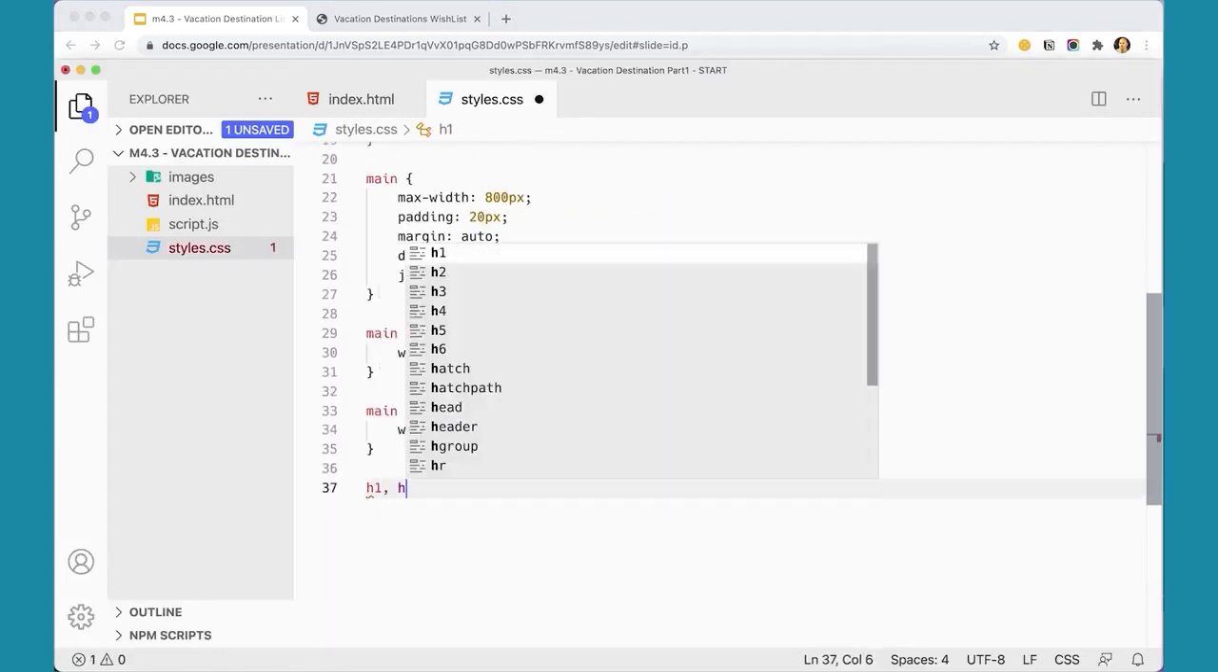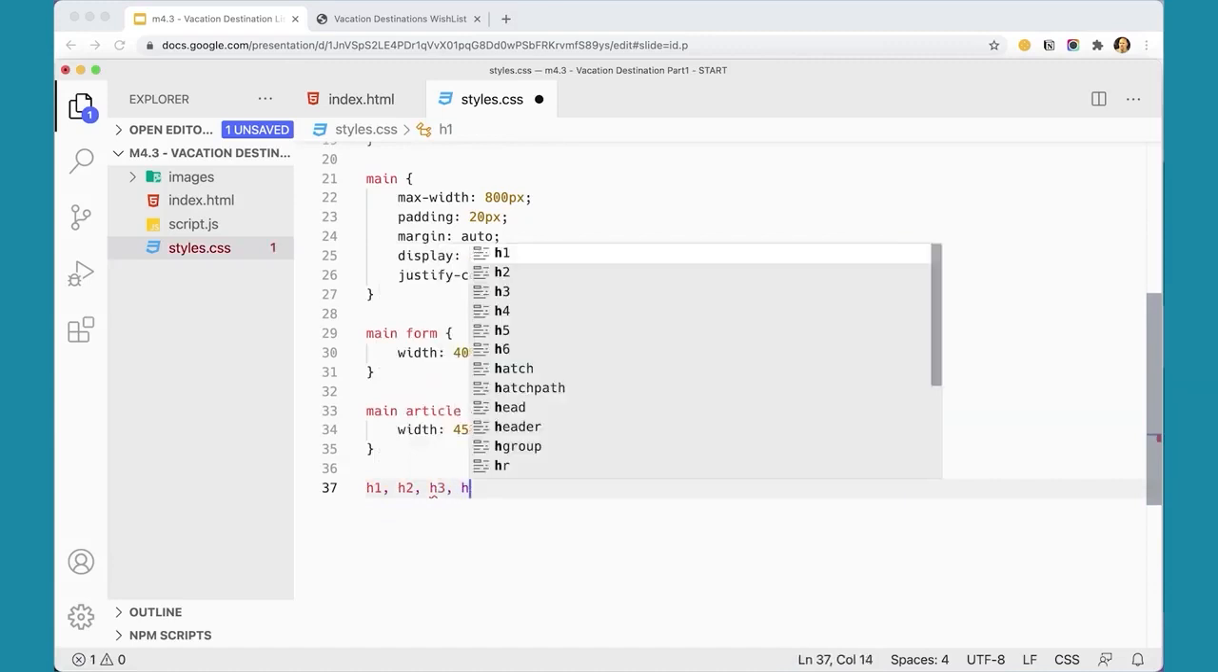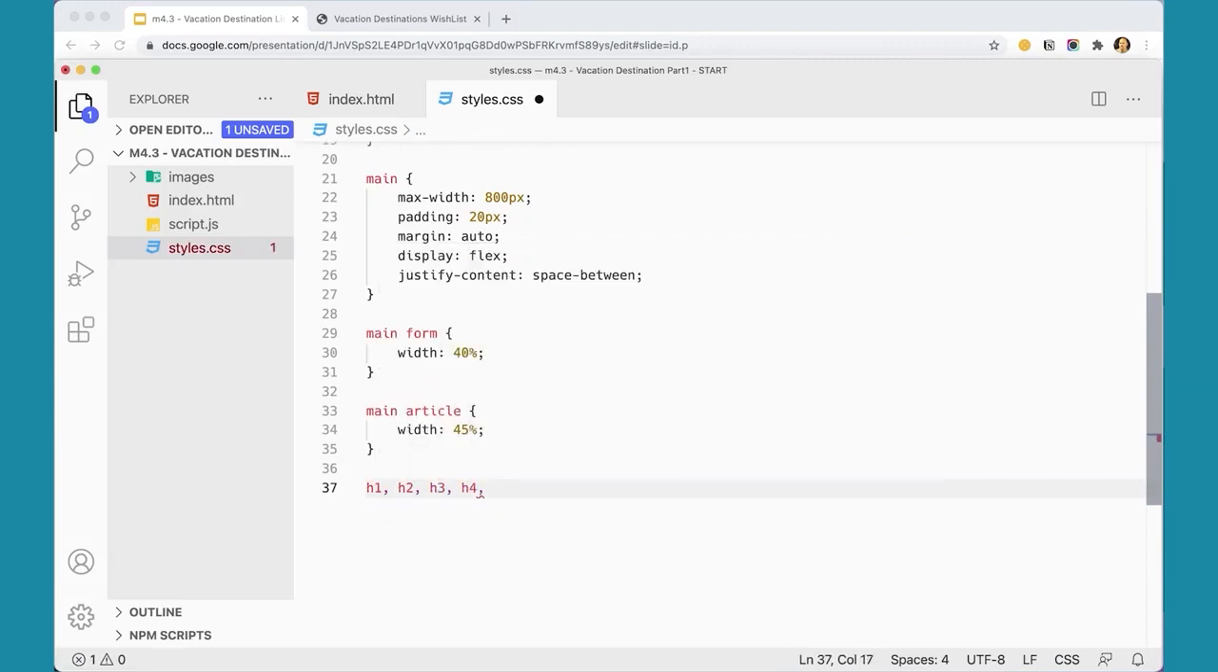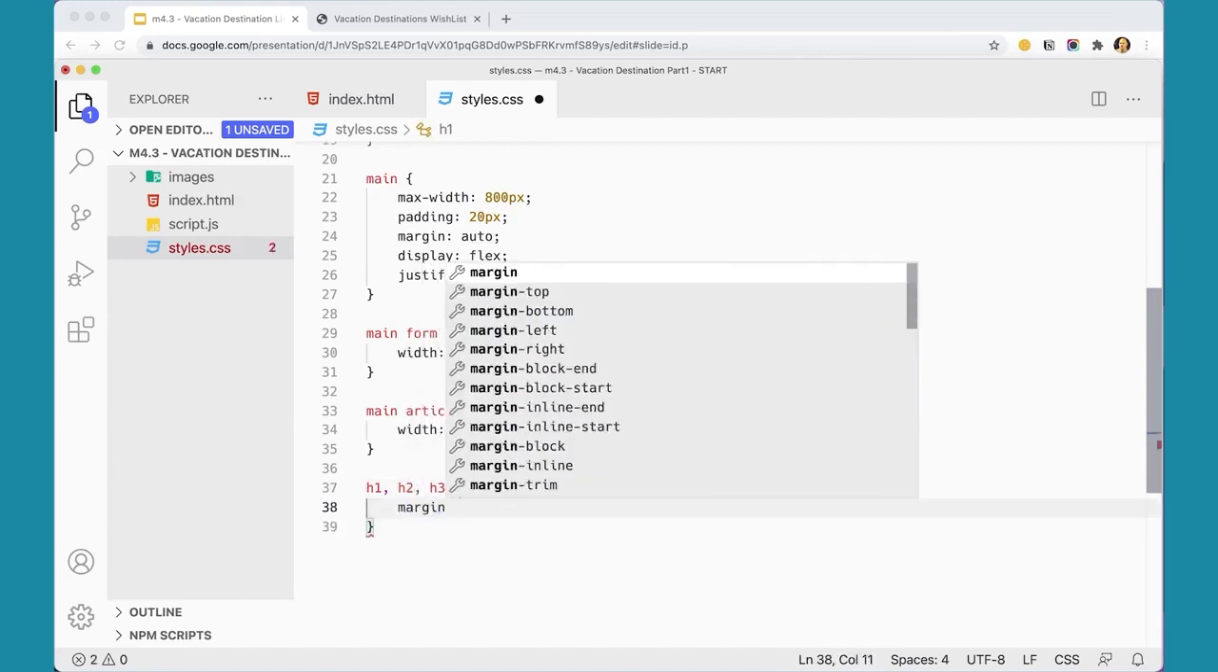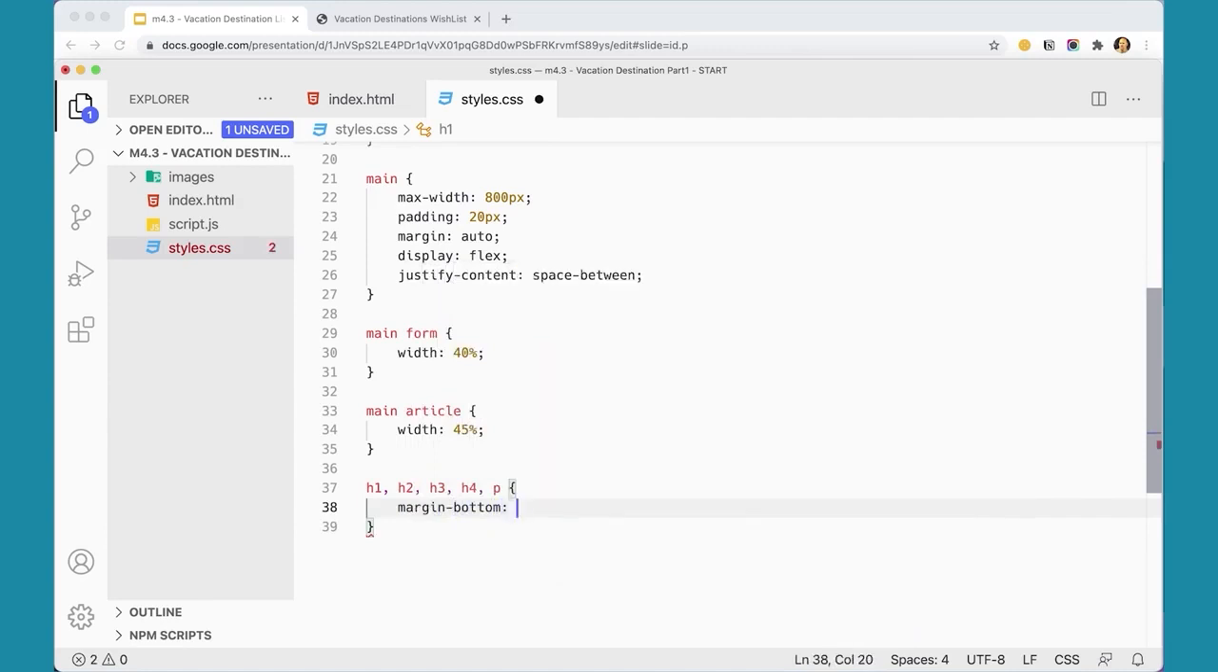H1, H2, H3, H4. If we have all of those, I think we might. Margin-bottom 1em. You might be wondering, well, it seems kind of silly to take the margin out up above and then put it back in down below, but I found that I get a lot more control over the look of my pages and the visual spacing between things if these elements only have margin on the bottom and not margin on top and bottom, which is what they get by default in most browsers.